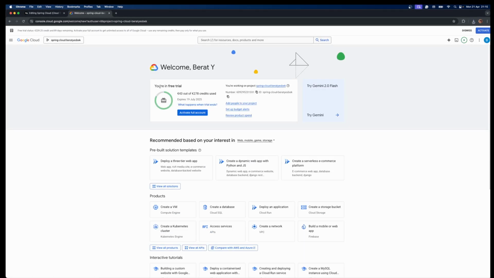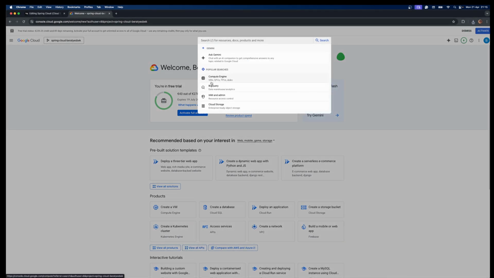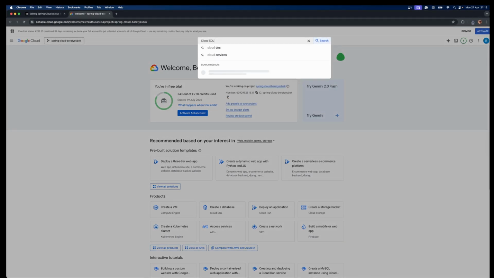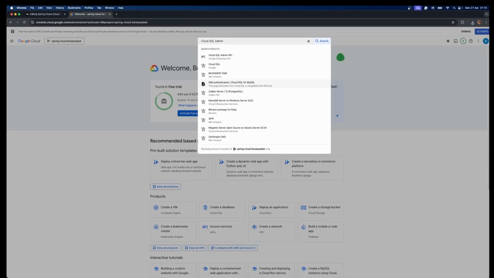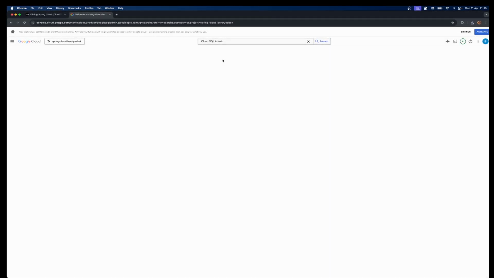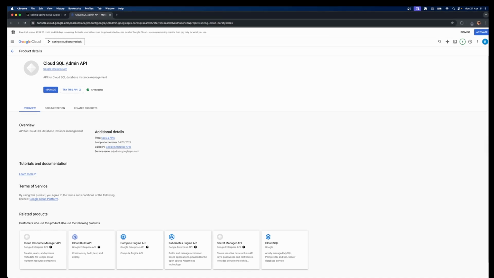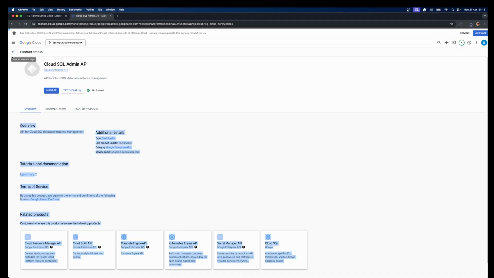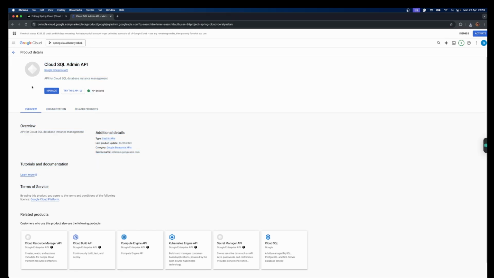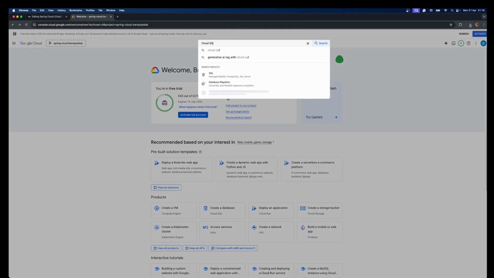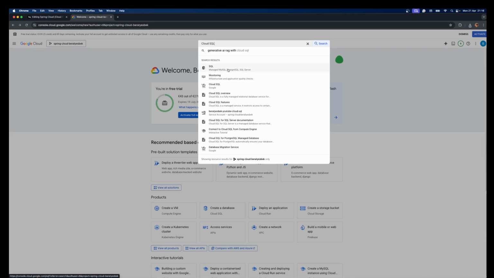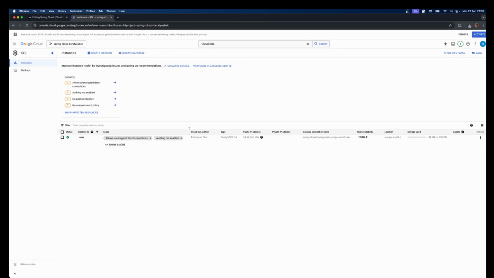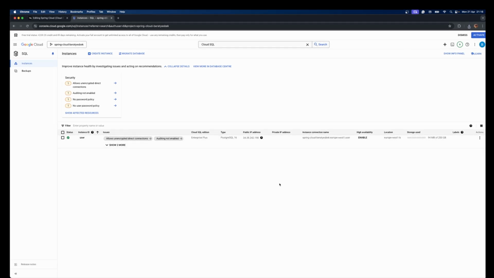So let's go back to the main page, go to the search bar and look for Cloud SQL Admin. You will see the Cloud SQL Admin API. It's already enabled on my project. You need to enable this API before creating an SQL instance. If it's not enabled in your project, please enable it first, and then type Cloud SQL and go to the SQL page. When you go to the SQL page, you will see nothing here because I already have an instance, but we will create another instance together.